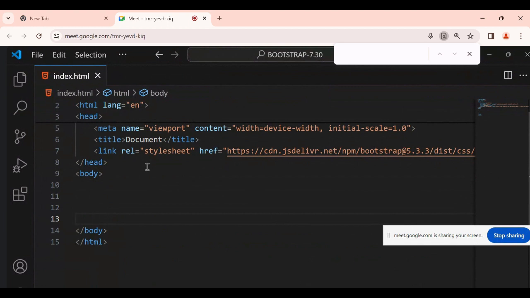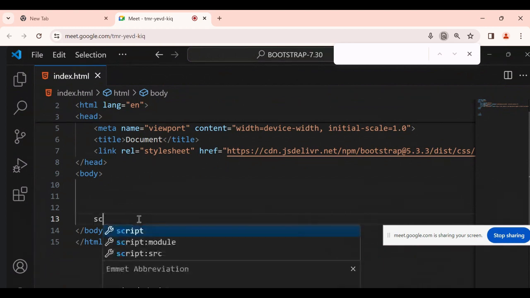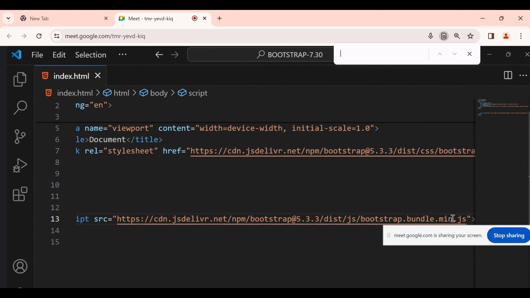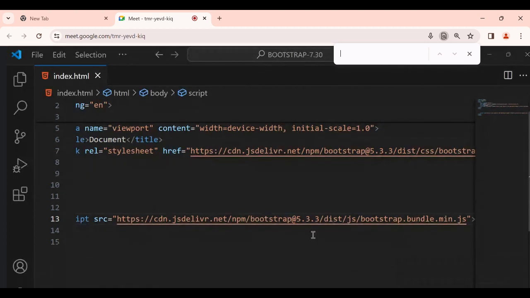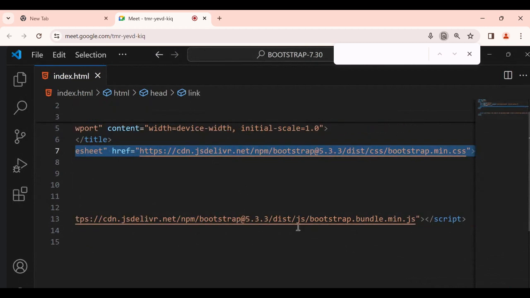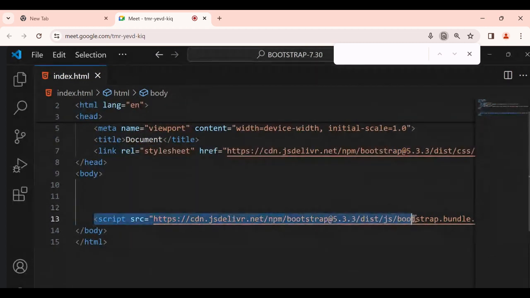Now how can I link my JS link in our web page, meaning the HTML code? Look here, script src, and inside src we are giving the JavaScript link. Linking process done, correct? CSS links are done, and next the script link is also done.